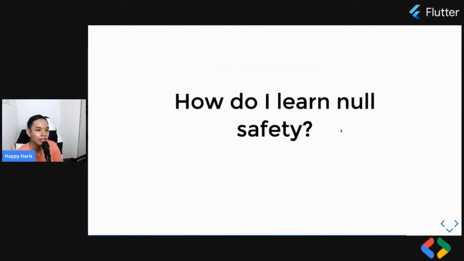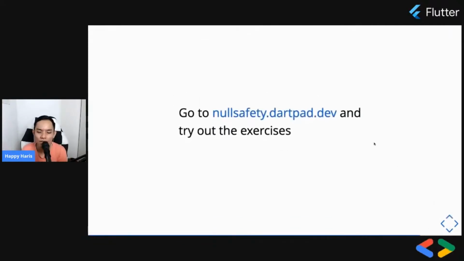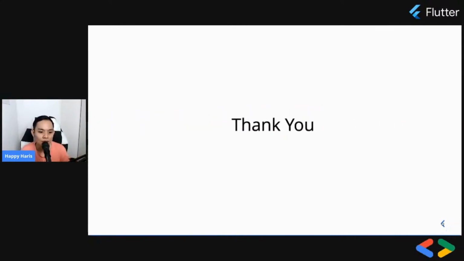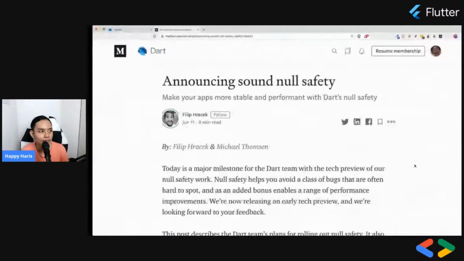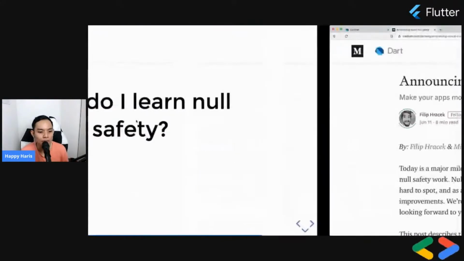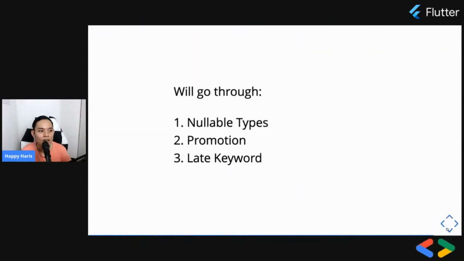So how do I learn null safety? One way you can do is to go to nullsafety.dartpad.dev, which is a website that has DartPad exercises that you can go through, which I am going to go through. I'm going to go through the DartPad exercises, only a couple of them. So let me see. Okay, all right, so I'll go through these three: nullable types, promotion and the late keyword. Also, another thing is circular reference, right?